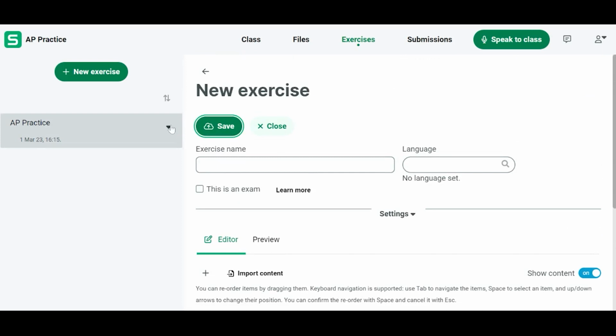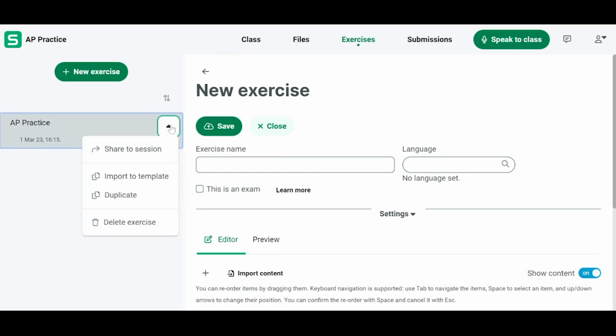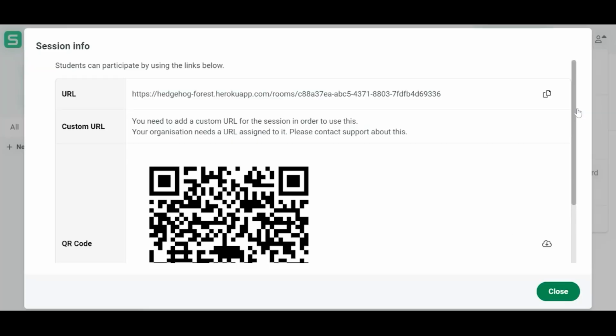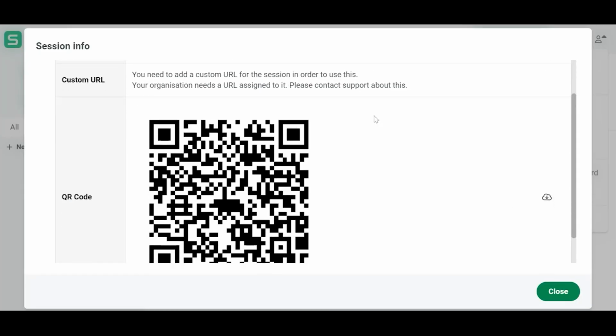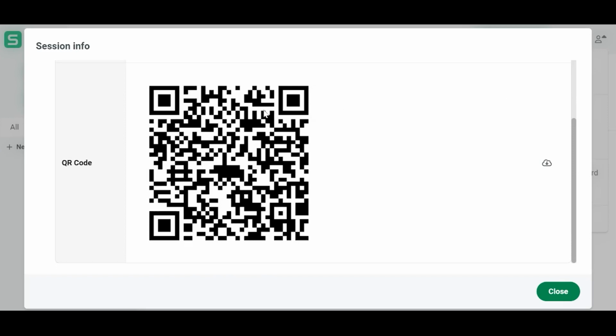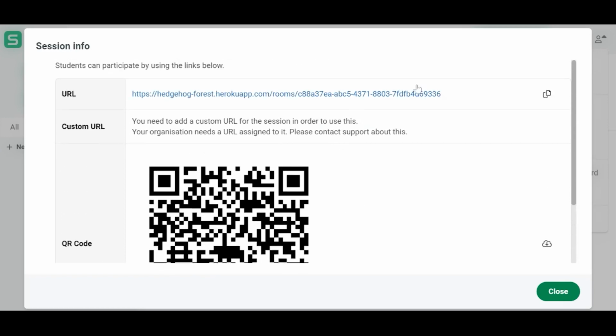The exercise is now ready to be shared. Click on the arrow next to the exercise and choose Share to Session from the menu. Now the exercise is available to any student who wants to join the session. All you need to do now is share the session link with your students.